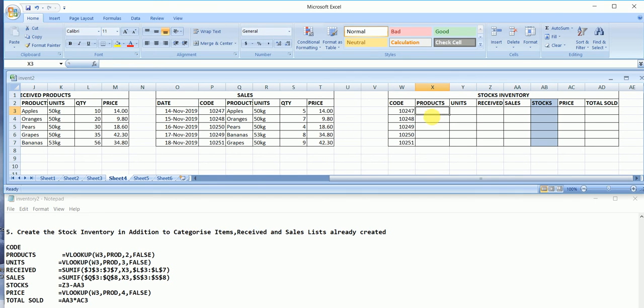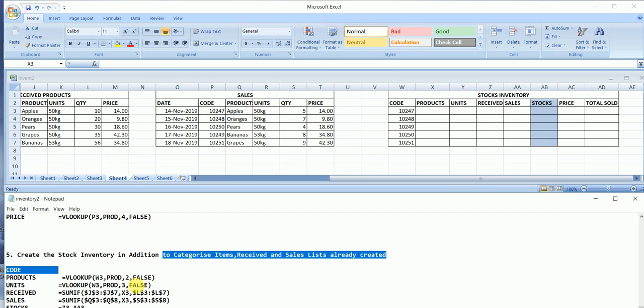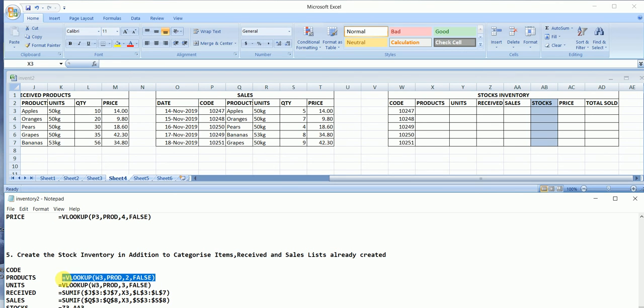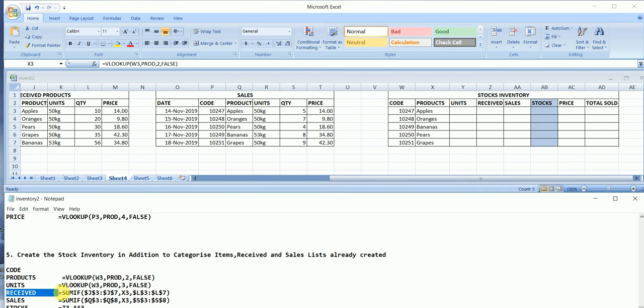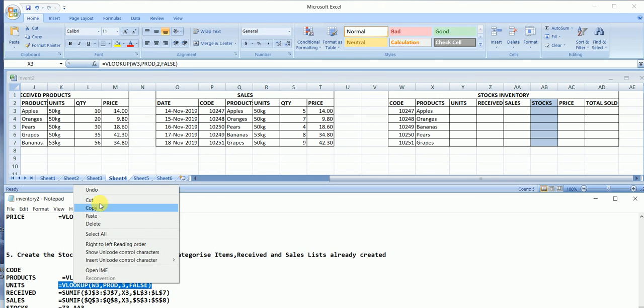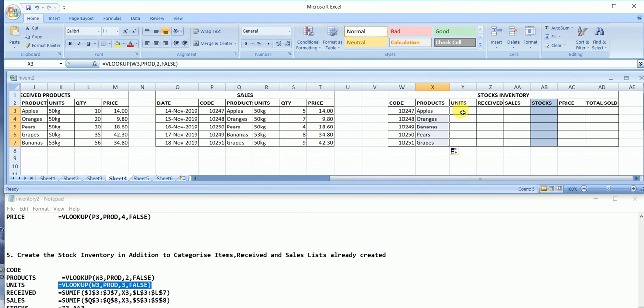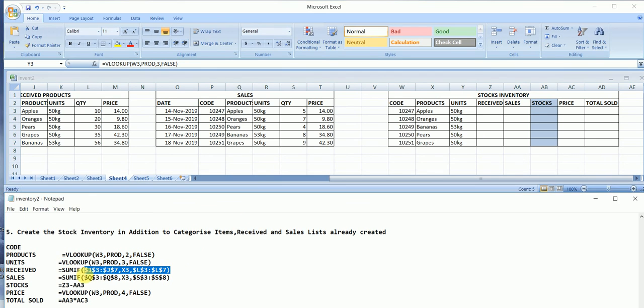What are their products? I've used our VLOOKUP function to automatically call up the product that is associated with that code number. The system tells me that's Apple. So I scroll down, and it brings out all the other ones. Then what is their weight? I also use the VLOOKUP function to call up their weight. Then I will scroll down to replicate that in the other cells accordingly.